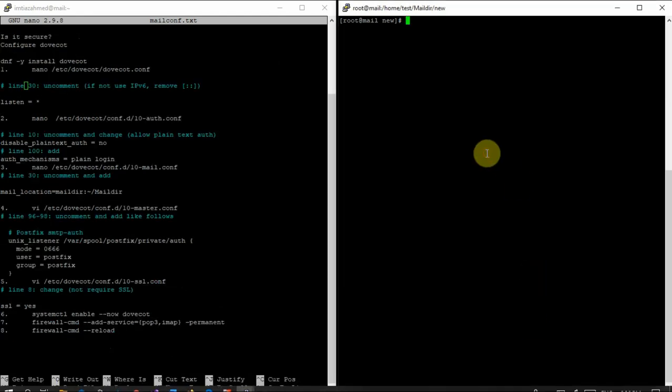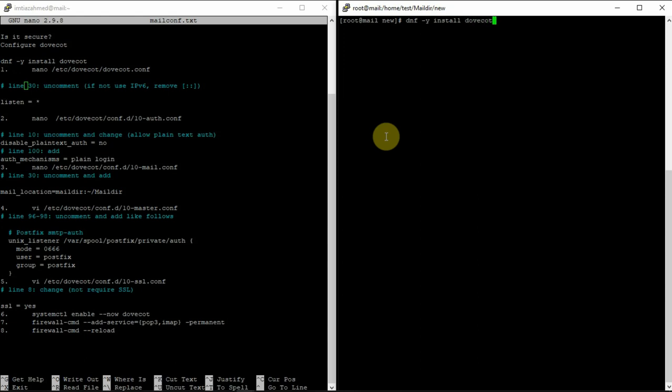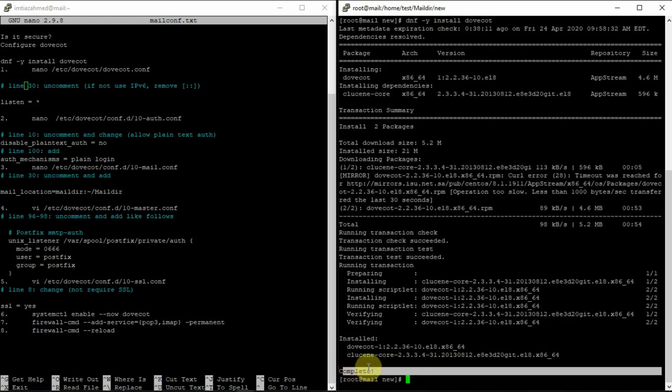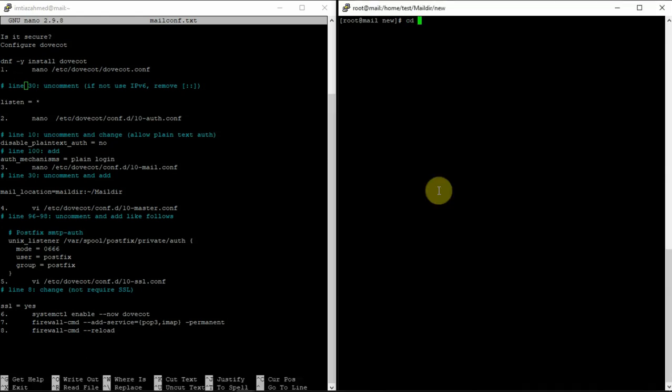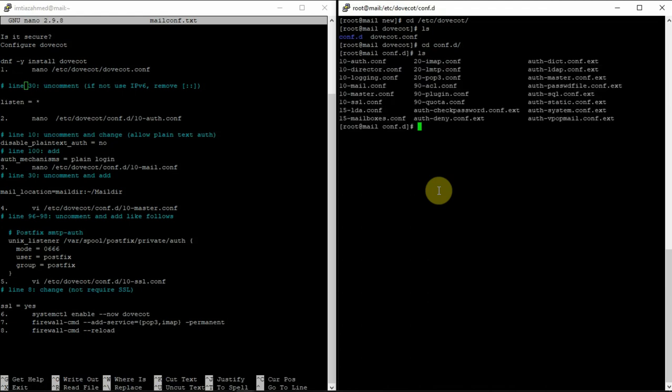First of all, install dovecot. The command is dnf -y install dovecot. Now we can proceed for configuration. cd etc dovecot conf, ls. So the path for all the configuration is etc dovecot conf.